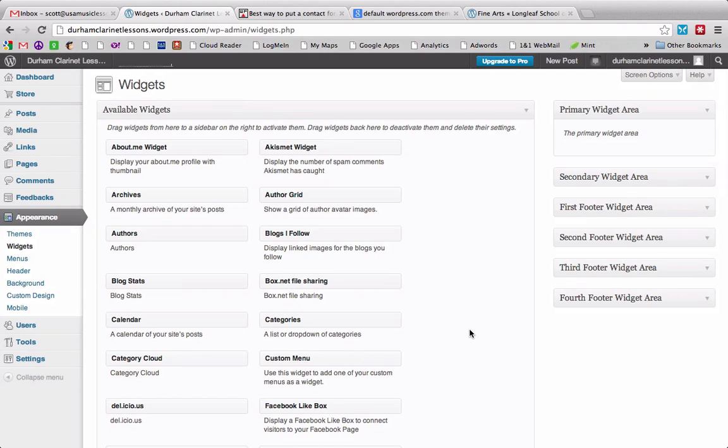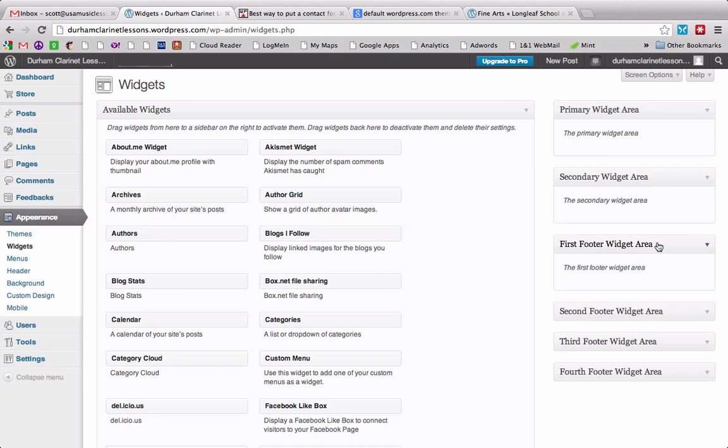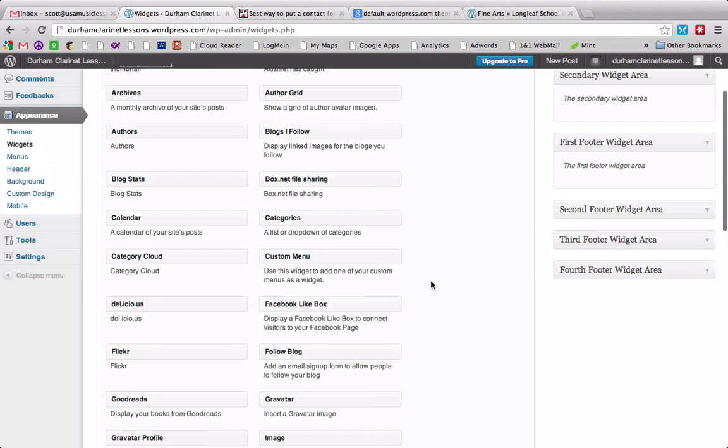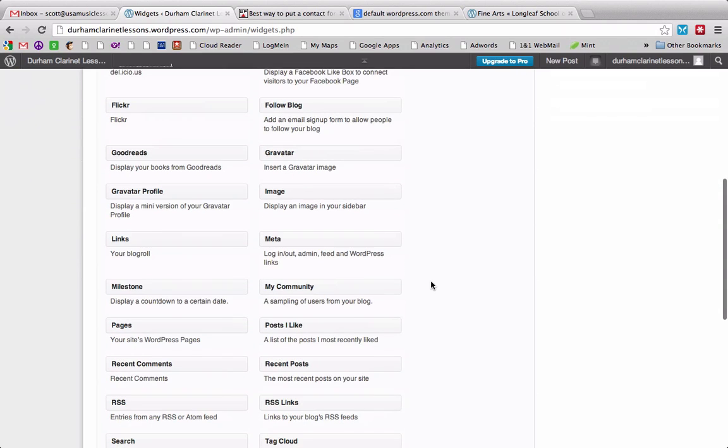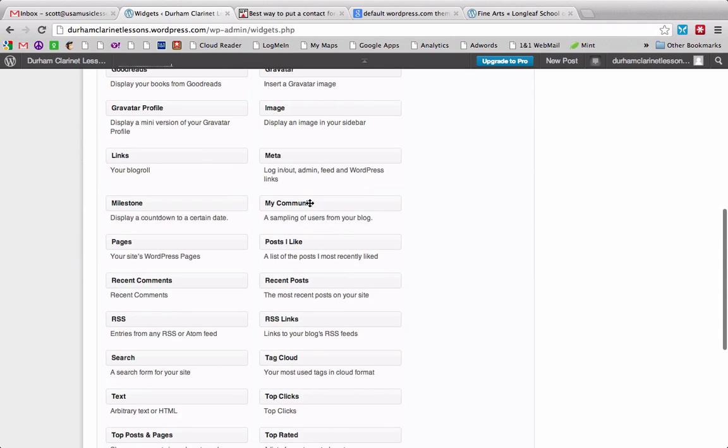But widgets are those little sections that we can add into the sidebar, and that sidebar is the right-hand side of the website. Because this is a two-column theme, we're always going to have something there. So what we can do is decide what we want. It gives us a primary widget area, a secondary widget area, a first footer widget, and since we haven't selected anything, it automatically creates the default lists in there.